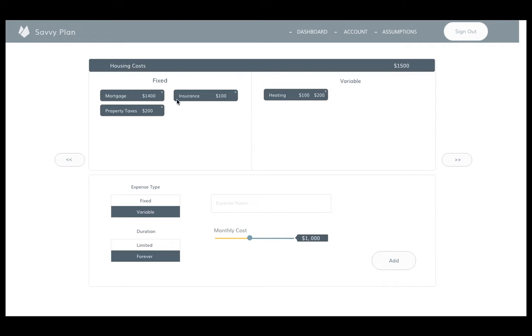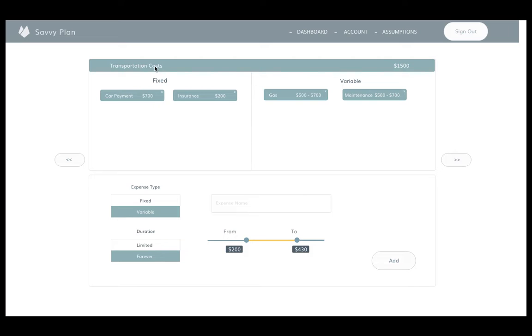So what I'm thinking is we would have this category, say, housing costs. We divide it into fixed and variable expenses, so they could toggle between the two. If they add an expense, they can make it fixed. They could put in their monthly cost, add it, and they'll see it in the two categories. Another example here is transportation costs.